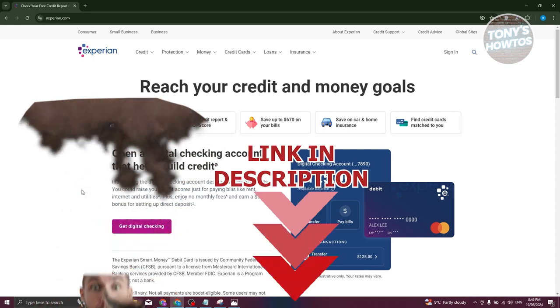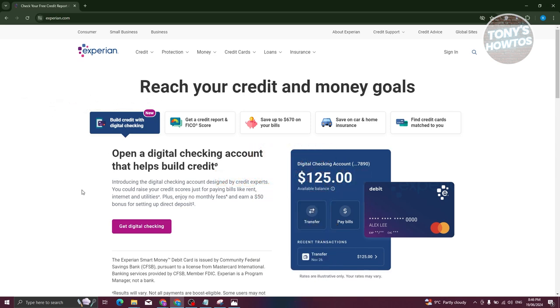So let's get started. In this case, the first thing we need to do is go to their official website, which is going to be Experian.com. Now from here, look for the option that says sign in. Typically it's going to be at the top right of your screen. Let's go ahead and click on it.